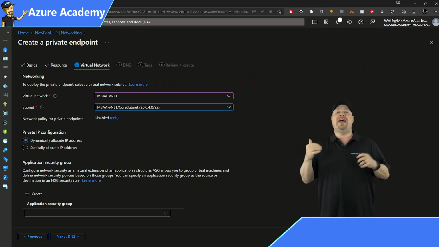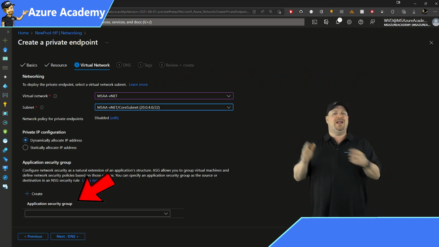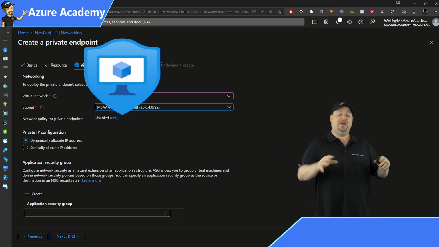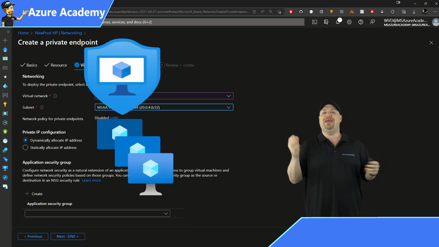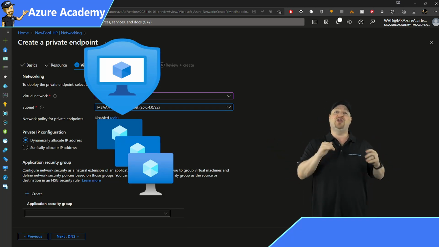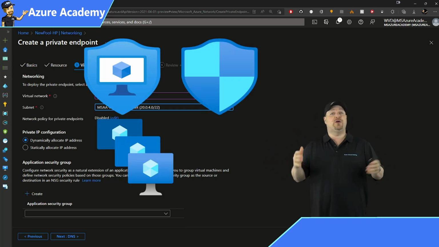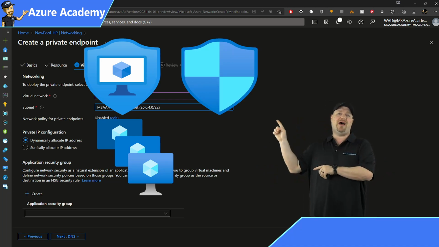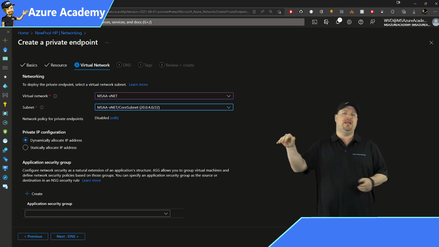Now at the bottom, we have application security groups, and I'm gonna skip that for now, but just so you know, ASGs allow you to group VMs together to make it easier to apply rules in your NSGs, which are your network security groups. And that'll really come in handy once we have network policies, but for now, I'll just skip it and click Next.